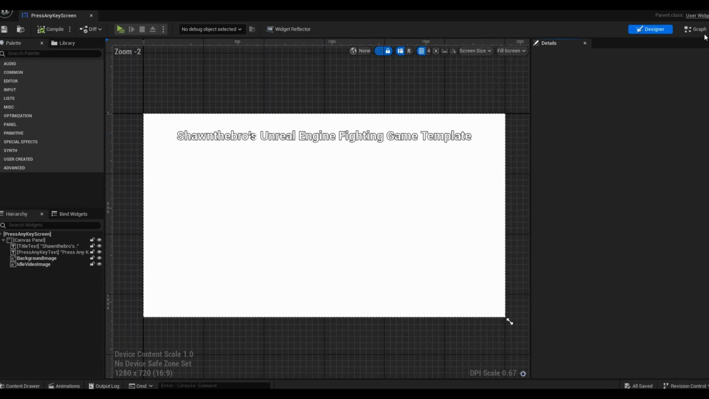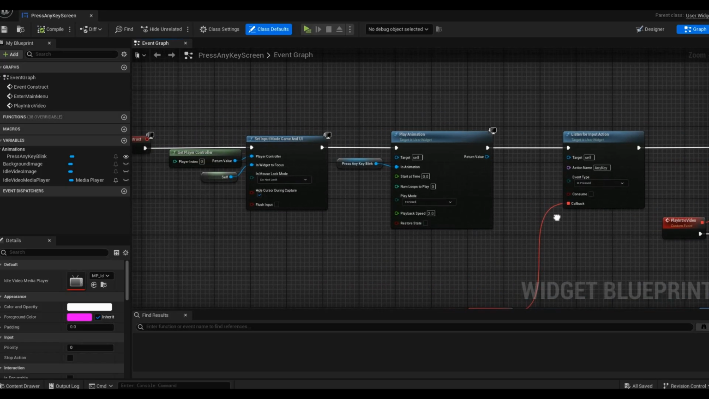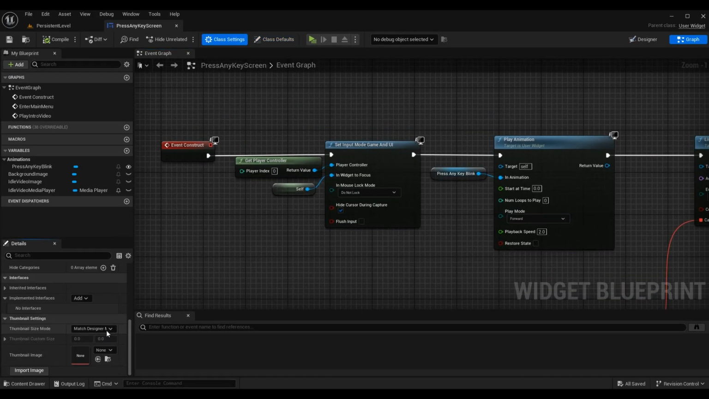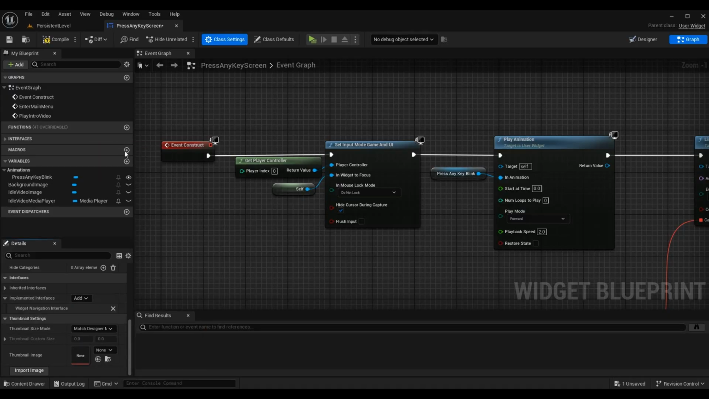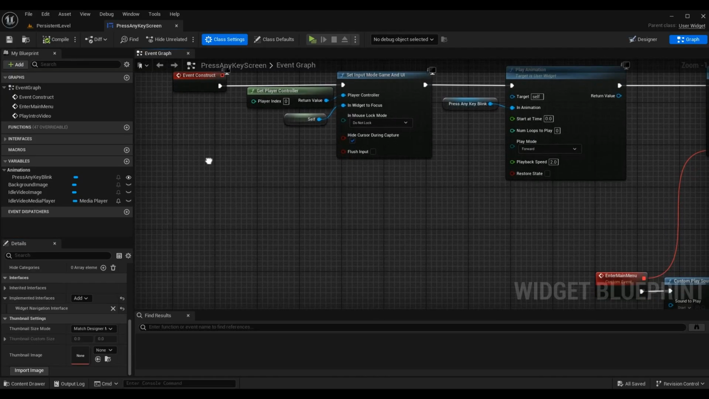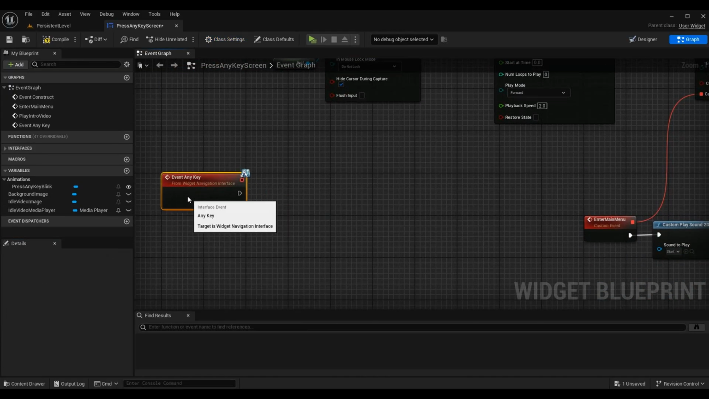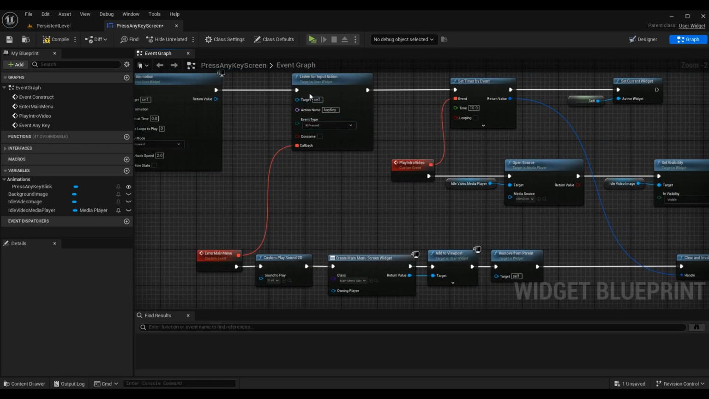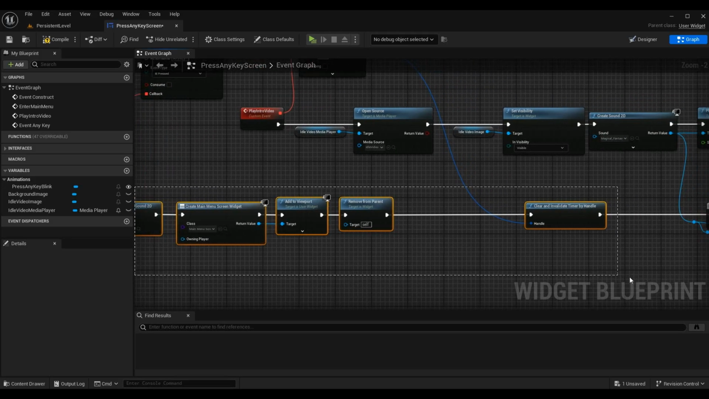Press any key screen. This is simply going to be listening for any key, and we do have an option for that in our widget navigation interface as well. So we can go to class settings, add a new interface, widget navigation interface, compile and save, event any key, and it does give us the key pressed as well, but we don't actually need that right now. So here is our listen for input action. We're going to take all this logic.